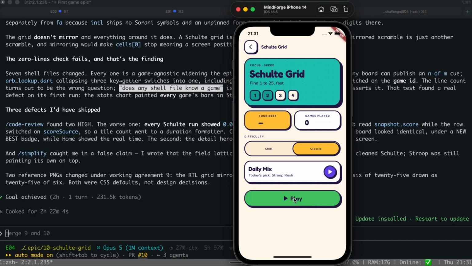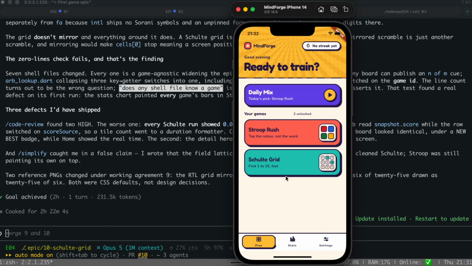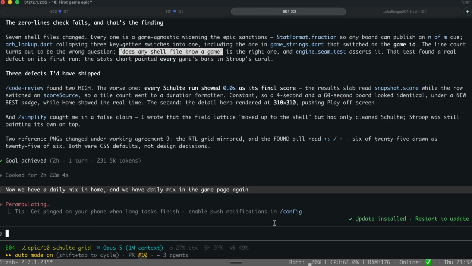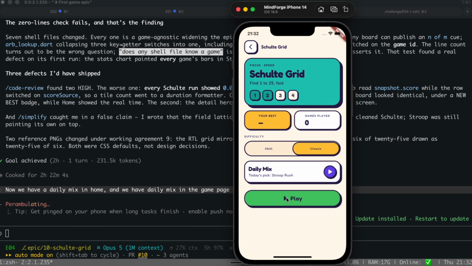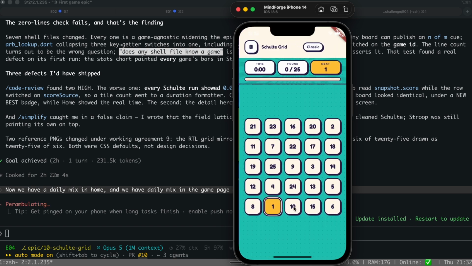Let's go for this one. We have daily mix again. Let's just mention it. Do we have it here, right? Yeah, we have it here. Now we have daily mix in home, and we have daily mix in the game page again. Let's just remove that one. Go here, play. 3, 2, 1, go. 1, 2, 3, 4, 5.